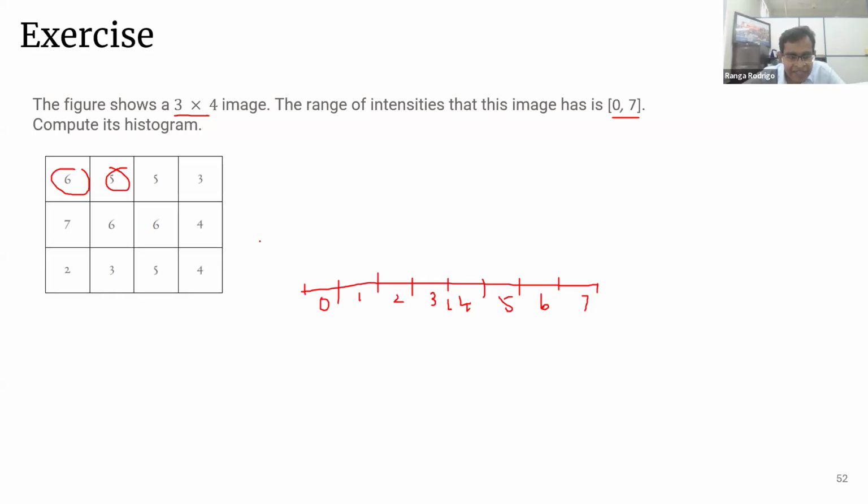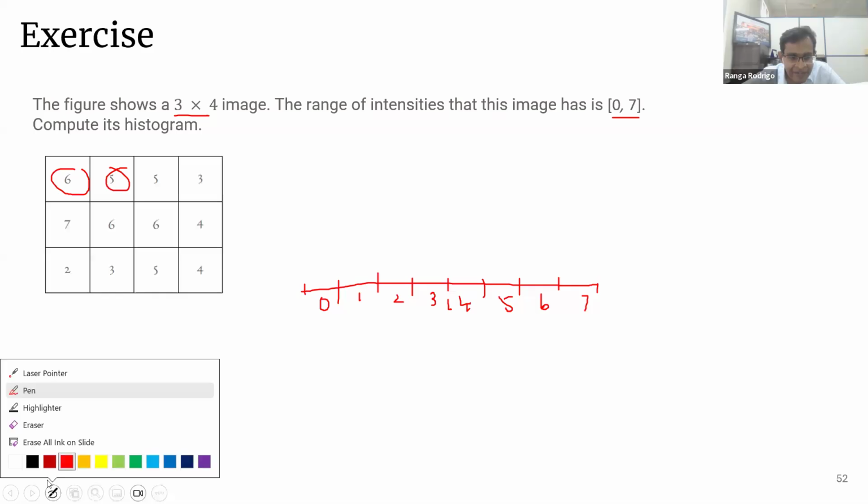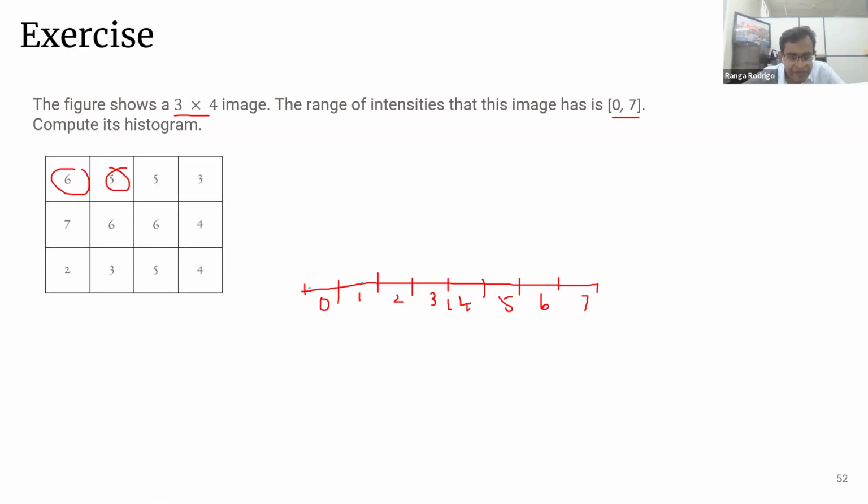So are there any pixels with intensity 0? No, nothing, right? With intensity 0, nothing. With intensity 1, nothing. With intensity 2, nothing. Ah, yes, there's this one. That's all. 1. With intensity 3, we have this one. 1, 2, 2. With intensity 4, 1, 2 again.